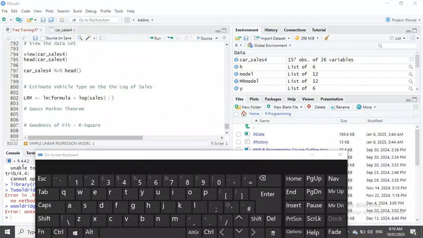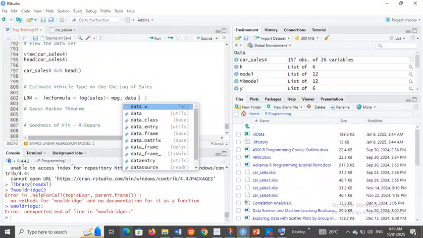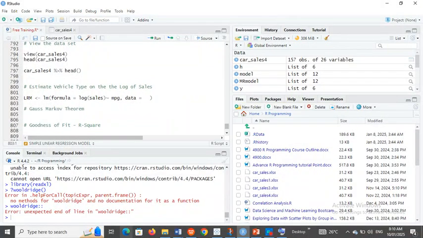I want to use this. Okay, so I want to see the influence of that on fuel efficiency represented by MPG. That is one single variable. Then the next thing I need to provide is the data, and my data is this. That is my data. Okay, let's try running this.